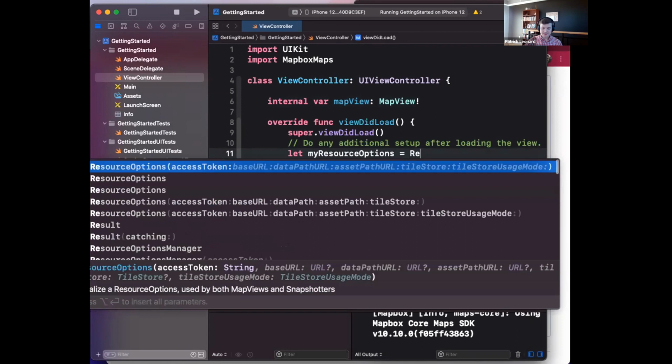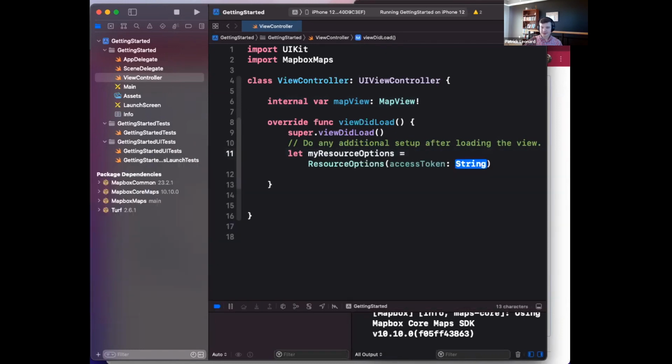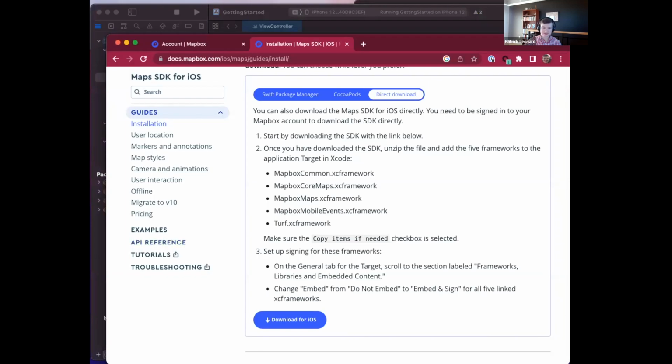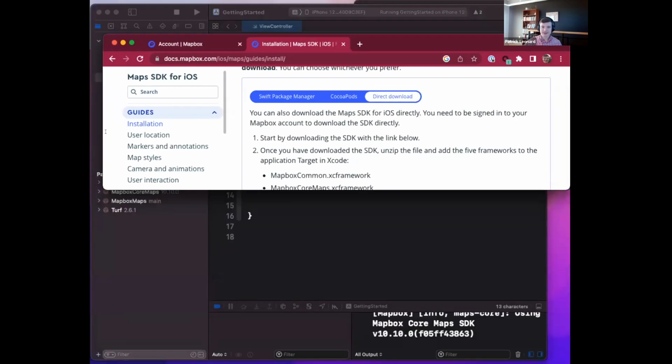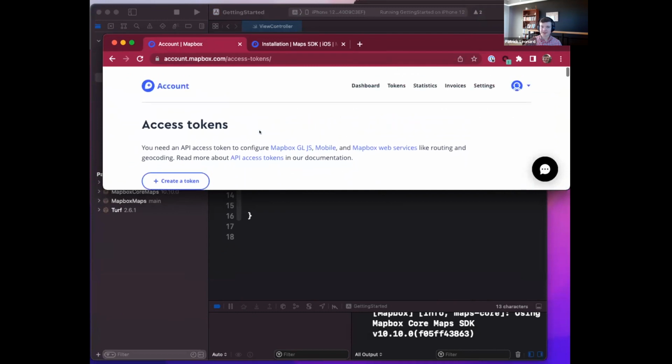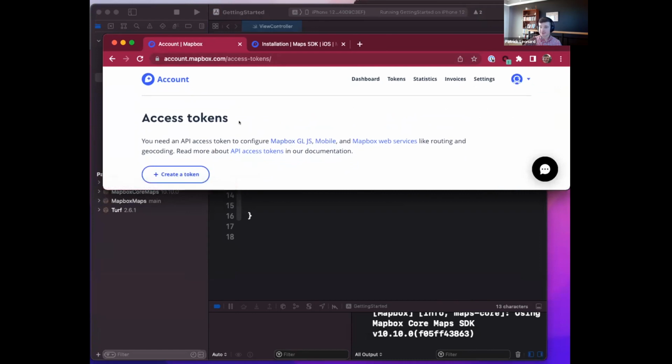Go to resource options. For now, you'll just be using your access token. To get an access token, you can log into your Mapbox account online and pull your access token from this page. It'll be account.mapbox.com/access-tokens. You can create a new token if you'd like to.